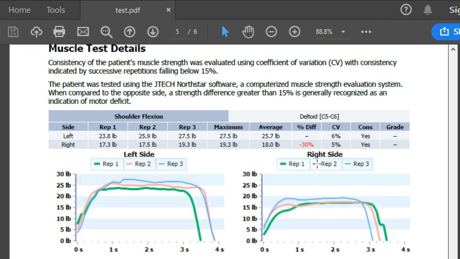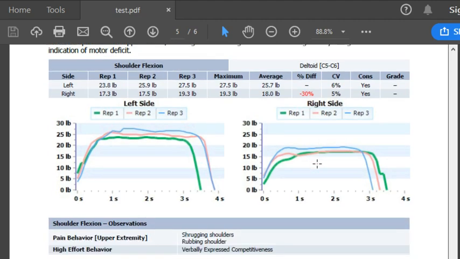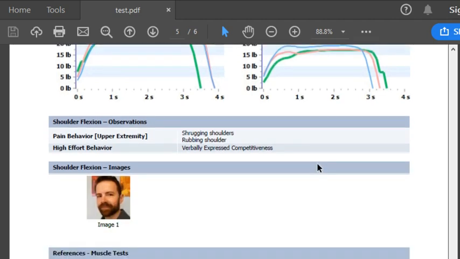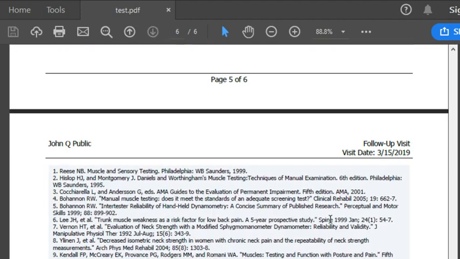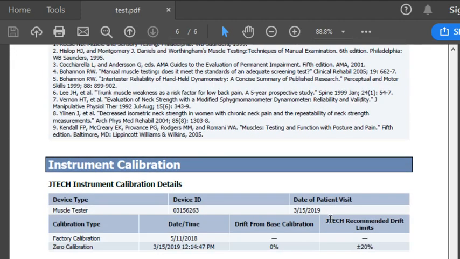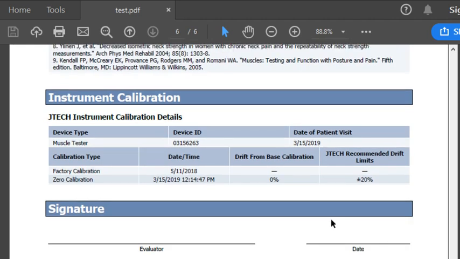So this is going to be things like all of the repetitions, all of the line graphs, all of those things as well. A little bit below that, we have our observations for our shrugging and rubbing shoulders, expressing competitiveness for high effort, and then any images that we took. Yep, sure enough, there he is, doing that muscle test, looking quite dapper, if I say so myself. We also have references, again, for muscle strength testing. We'll also show you things like your instrument calibration and give a place for the evaluator to sign.